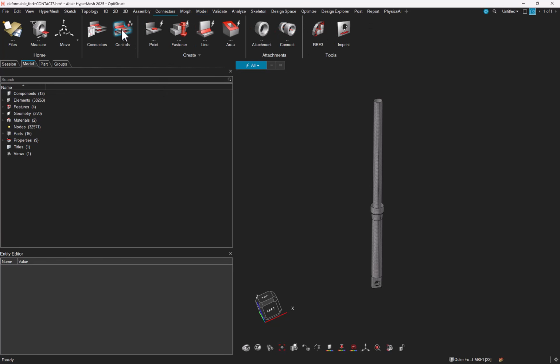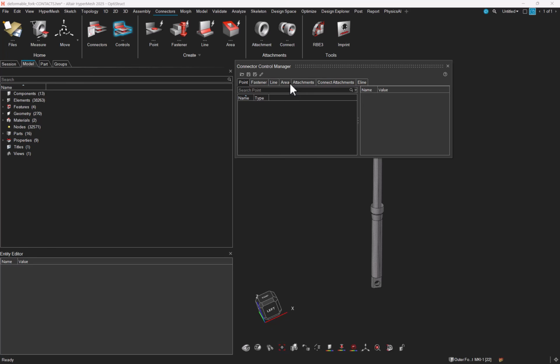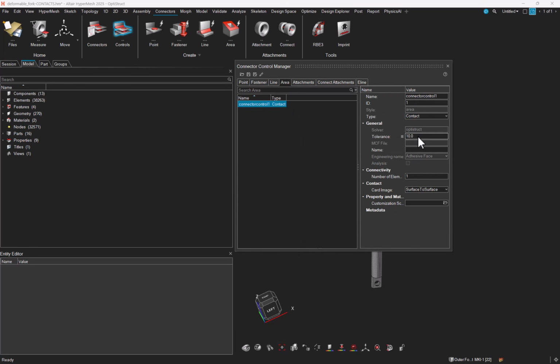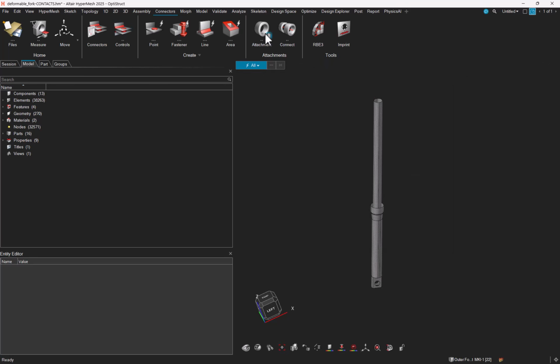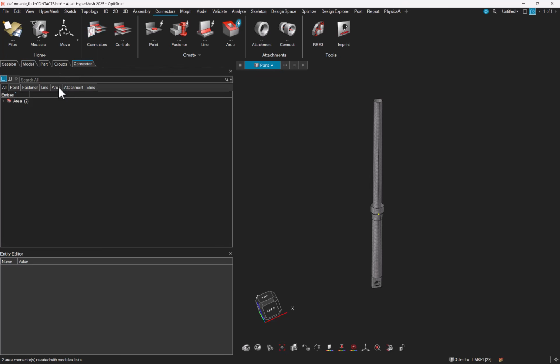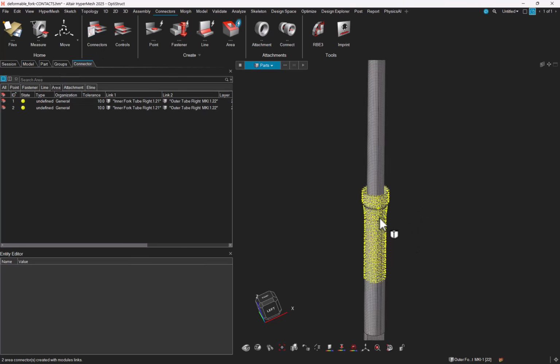So let's define the right connector control. It is an area connector, and let's ask to use a tolerance value of 10mm and to create automatically surface-to-surface contact. And let's use the auto area connector in order to find the ports and automatically define the right connector area based on these two ports.